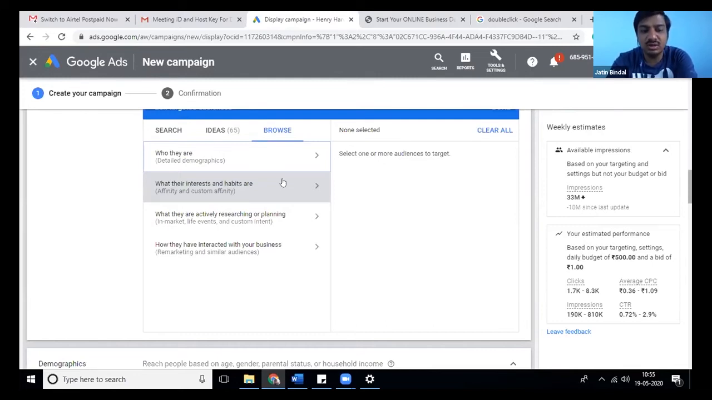The second type of audience is in-market audience. What is in-market audience? It is what they are actively researching or planning. Like, let's suppose, no, we don't have to suppose it. I'm planning to buy a MacBook because for the last 3 days my system has been hanging continuously. Apple is a brand that claims their system doesn't hang, but their systems do hang also. But I'm looking for such a thing. So I am an in-market audience for Google for buying laptops.